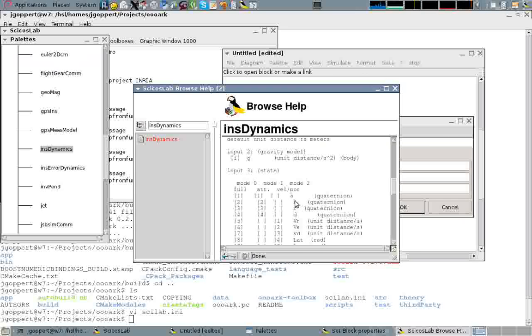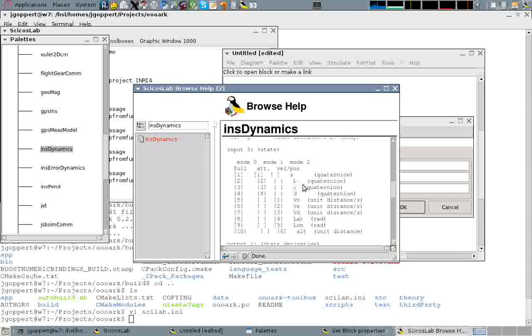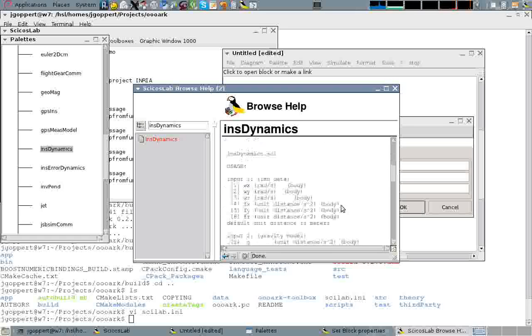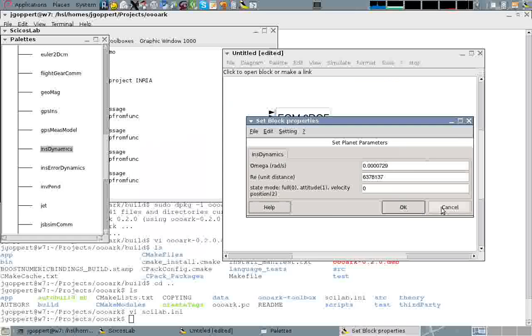INS dynamics, again, is for Kalman filter use, a linearization of the navigation system. It's got a couple of modes. You can see that there's an attitude mode and a velocity mode, or velocity-position mode. That's just which states you're using. If you're in the attitude mode, it's the quaternions. In the velocity-position mode, it's the velocity and the position. You can go through that and look at our source code if you want.